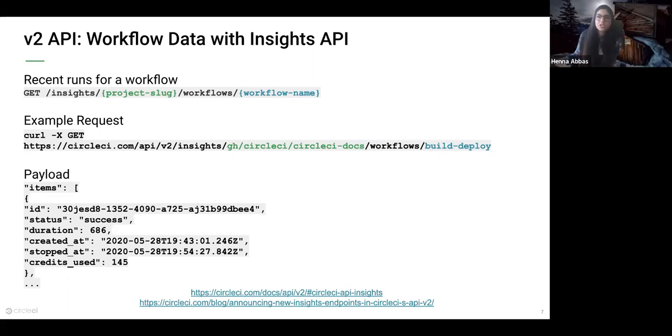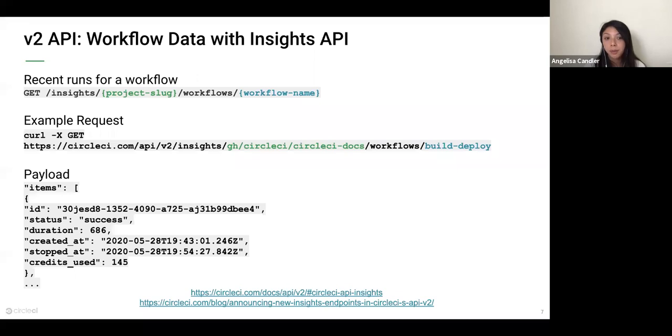I do see a question. Do we have any plans to provide a UI to trigger builds with various pipeline parameters? No, but definitely submit a feature request. We have AHA, which is ideas.circleci.com, and you can submit feature requests for us and for our product managers to view.